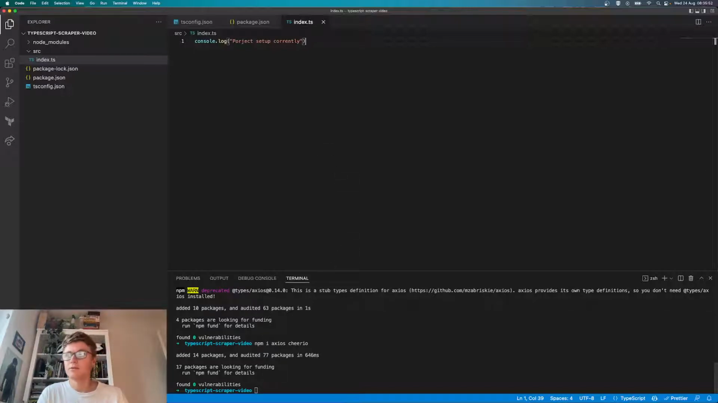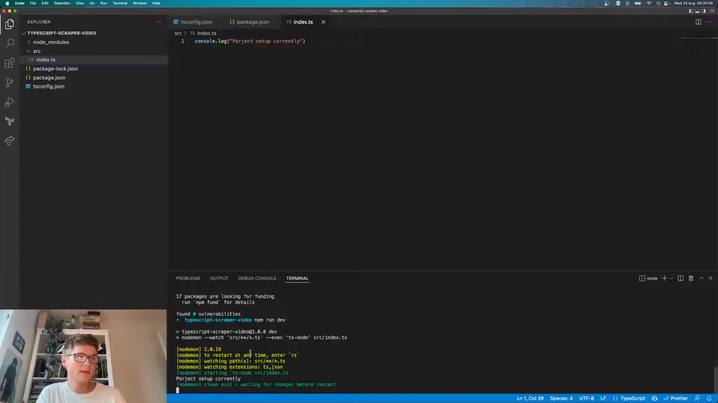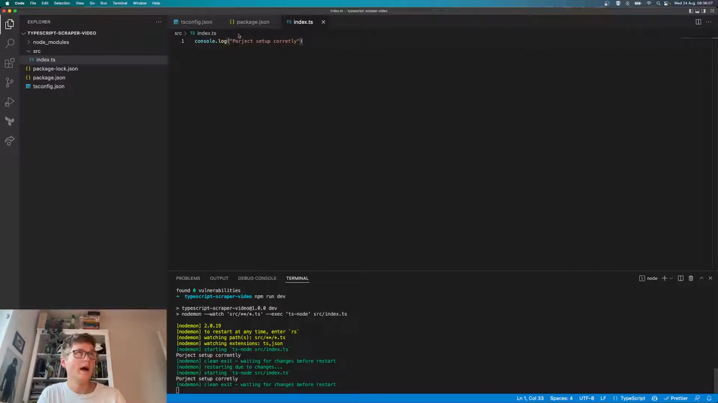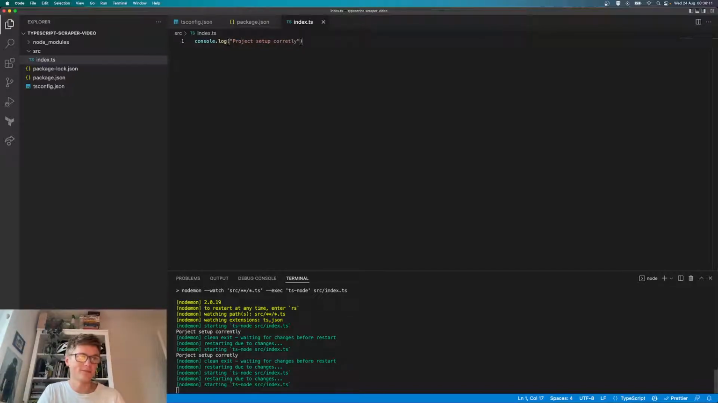Right, so now we want to npm run dev and project set up correctly. Oops, and you can see if I make a change, it restarts and reruns it. So that's really useful for development. I'll just correct that too.